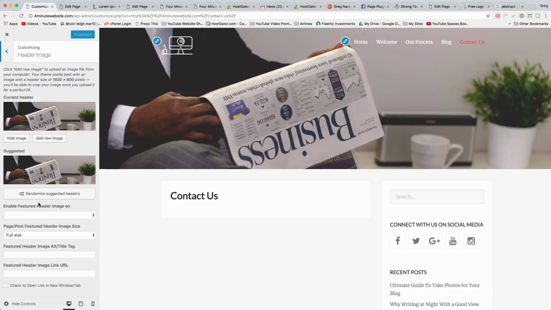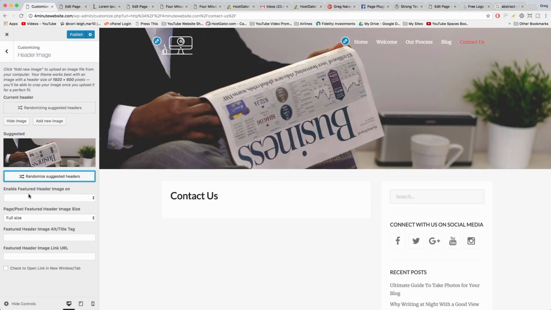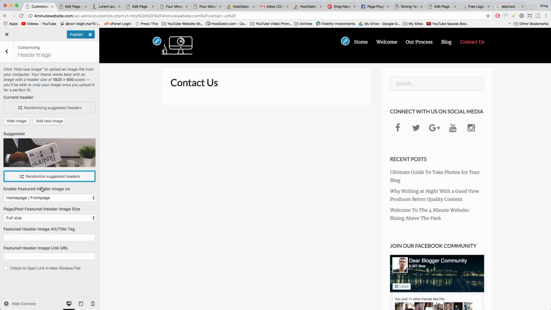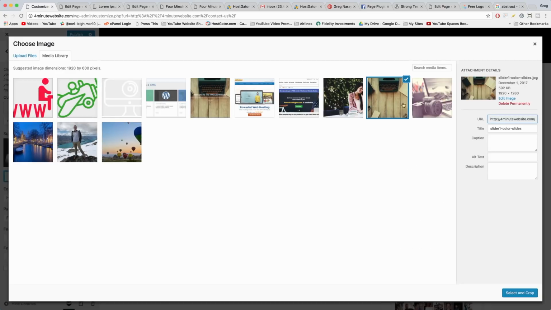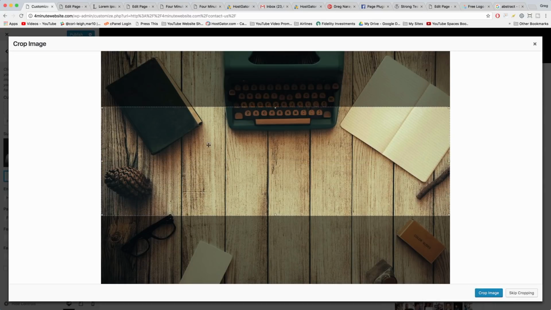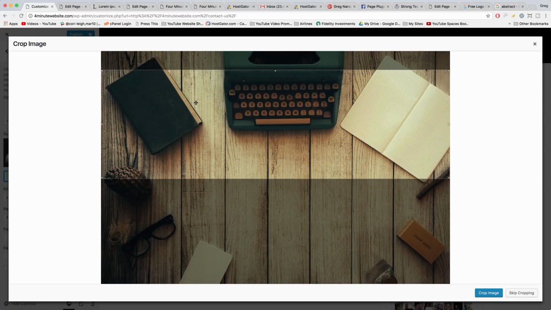You can also do multiple header images and then randomize them. So like it'll show up differently each time you visit this page. Clicking randomize will remove that image, and then you just need to click add new image, choose an image, and you can click select and crop, and then it'll give you this nice little header portion. So you can choose exactly what to show, crop it.